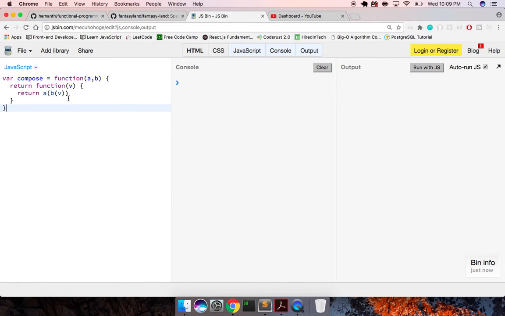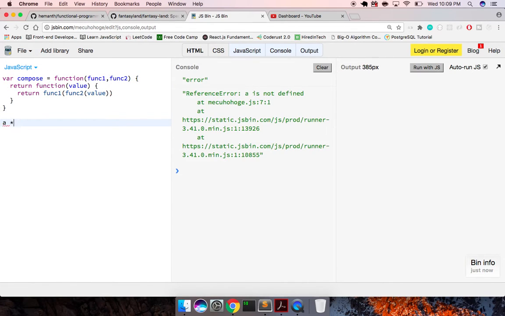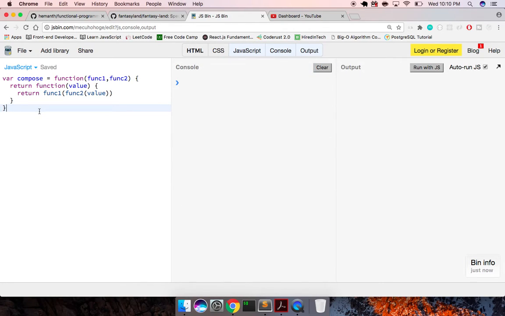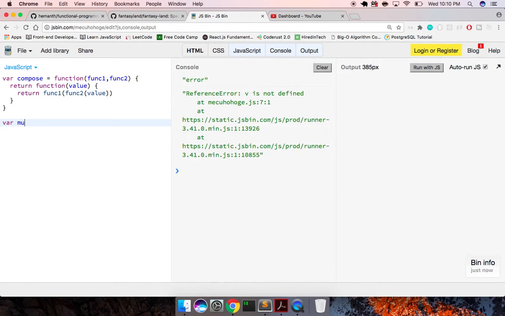To change this out a little bit, we can change v to value, b to func2, a to func1, and really the order doesn't matter because it's going to be associative. It's just an algebraic term basically saying that a times b is equal to c is the same as b times a is equal to c.